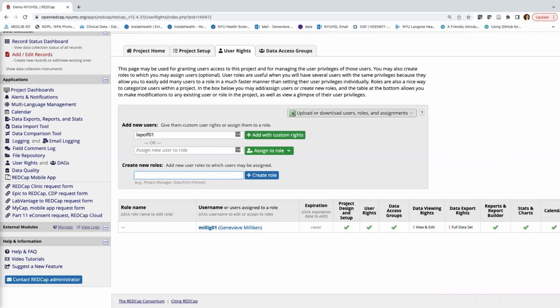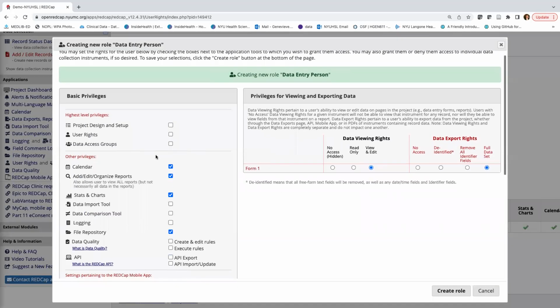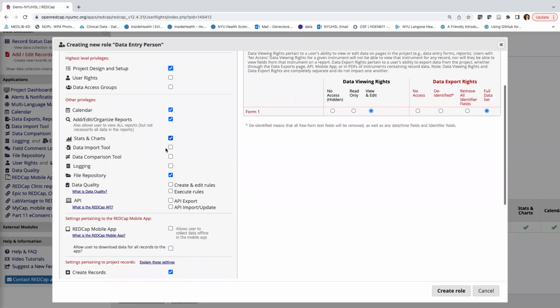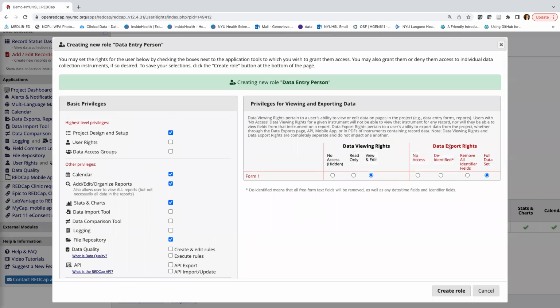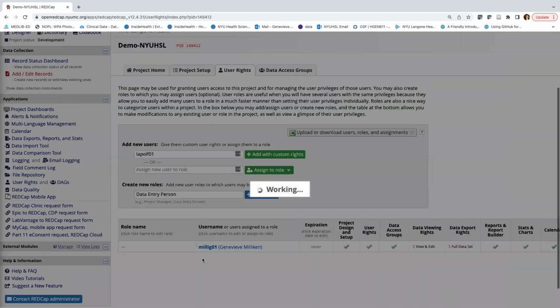Or we can create a role. And there's a variety of roles that you can create, such as a principal investigator, project administrator, data entry person, data monitor, statistician, so on and so forth. So you can create as many roles as necessary for your project. In this case, let's say I wanted to add a data entry person. I can go ahead and create that role and I can set those parameters. So let's say I would want them to have design privileges and the ability to rename records. And they can export the data, but I want to have them export just the identified data. And then I can create this role.